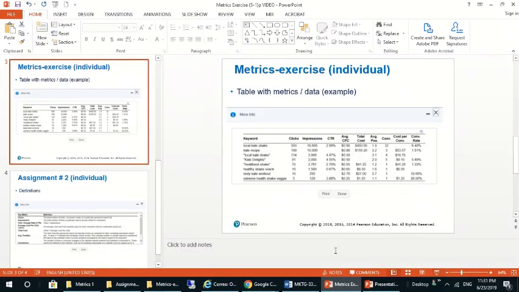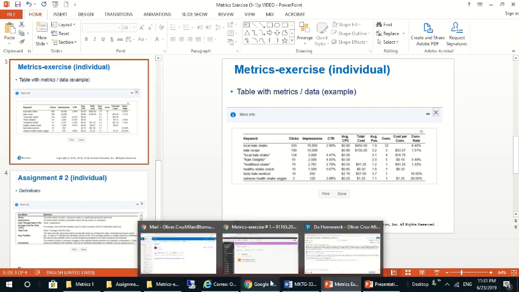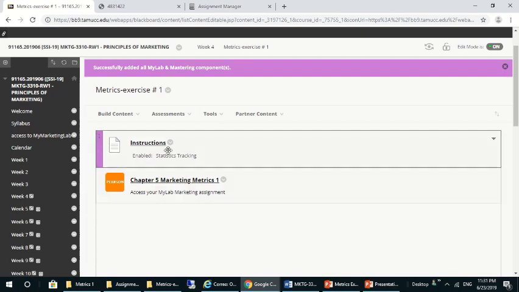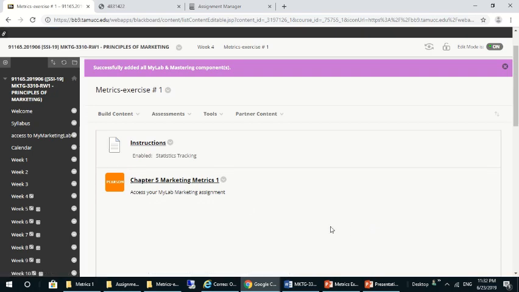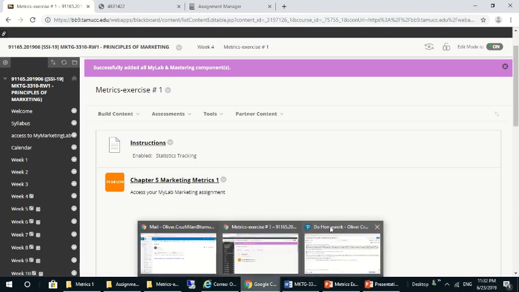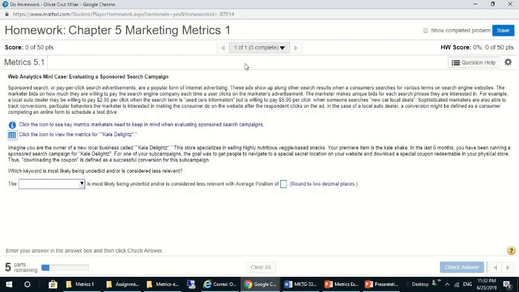If you go to Blackboard, you will find the metrics exercise in the corresponding folder for this week, and then you have a file with instructions, which is the one I just went over. Then you click on this icon, and that's where you will go to the metrics exercise, which looks like this, right? So you have a brief explanation of the sponsored search campaign online, and then you have the data.